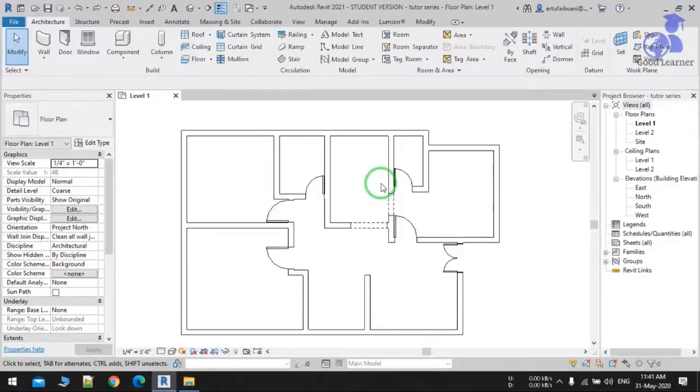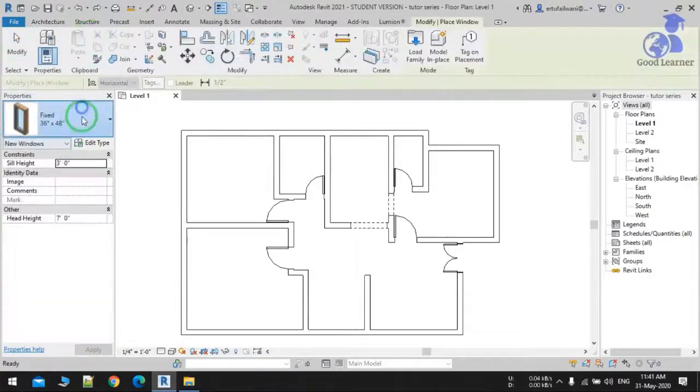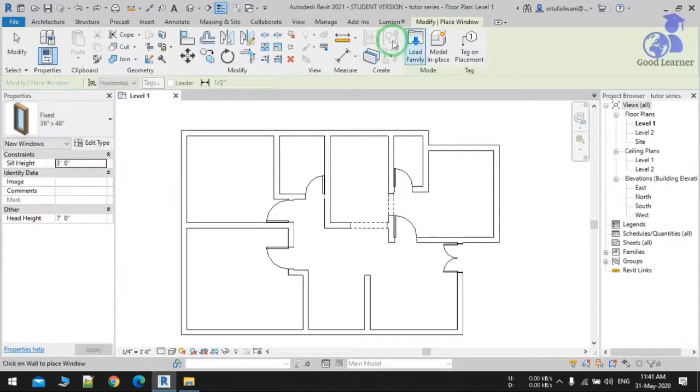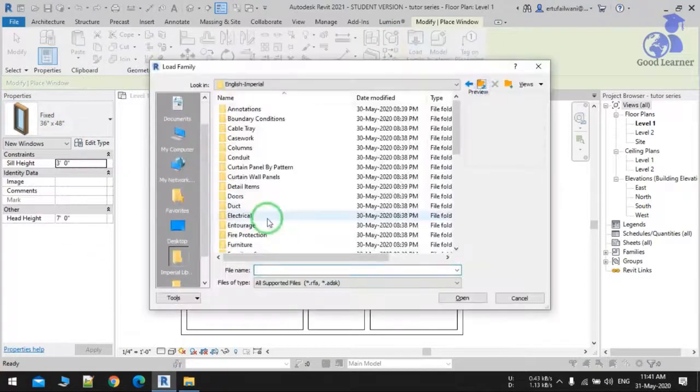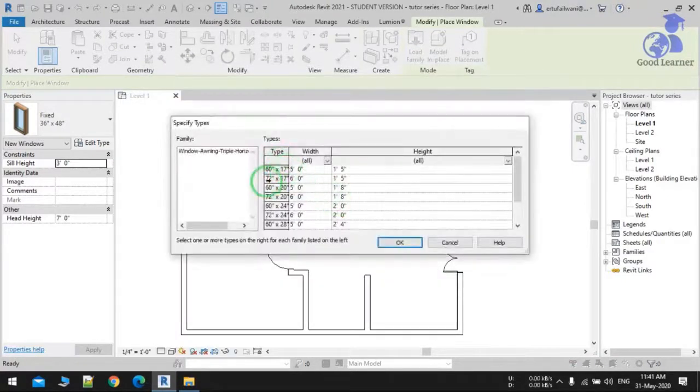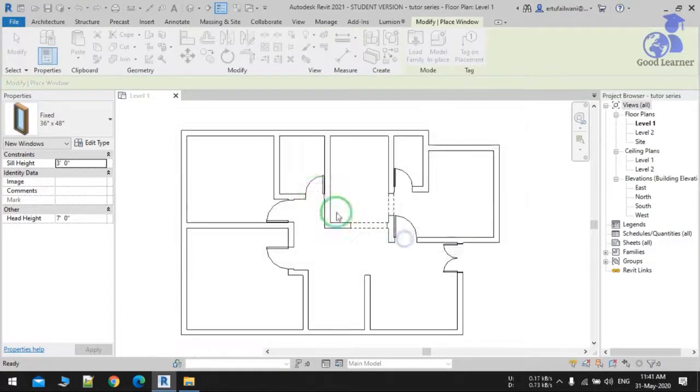In this lecture, we'll be just placing the windows. Go to the architectural tab, and under the windows you can see a set of preloaded windows here, but we are not interested in that right now. We can go into Load, and under the windows you'll find this triple horizontal window. I'm opening it. It is shorter in height. We can load it in our project, and later on we can modify that.